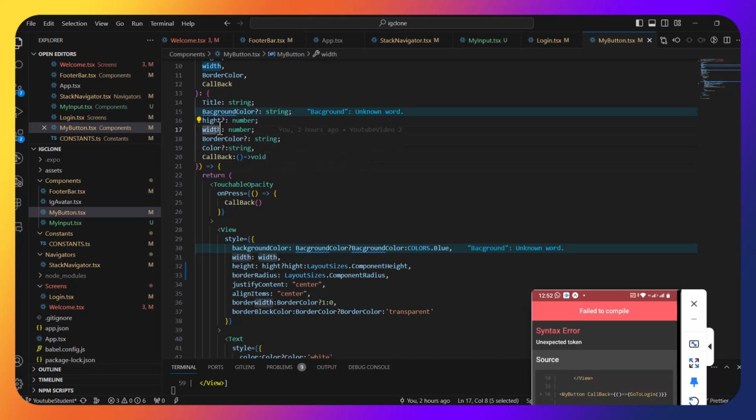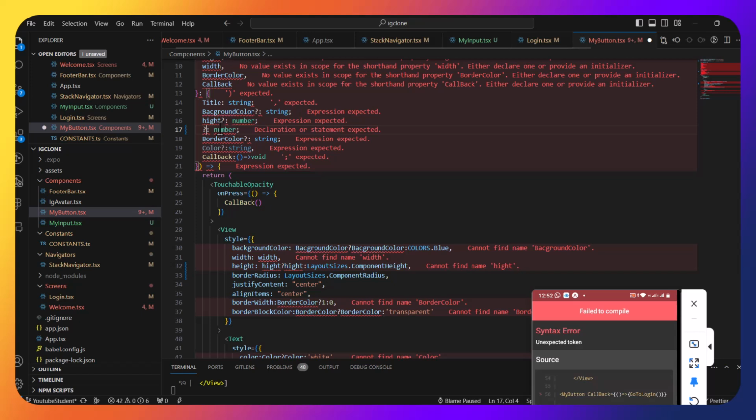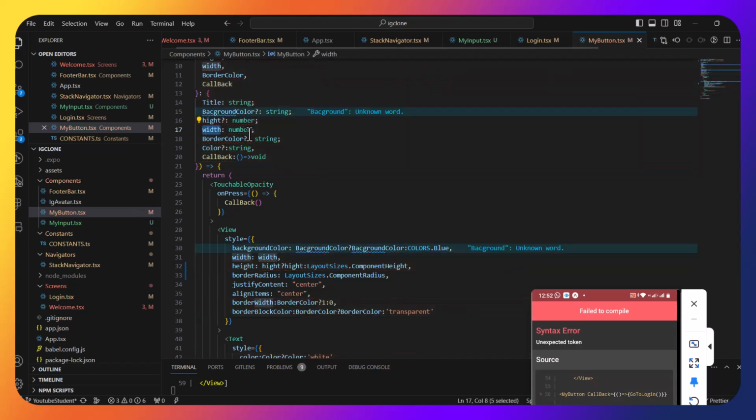The width is up, not here. Okay, width, yes. Okay, my button, the width of number, let's make it optional. Why doesn't it want to be optional? Very strange. Now this width is optional. The width for my button might be there, might not be there.